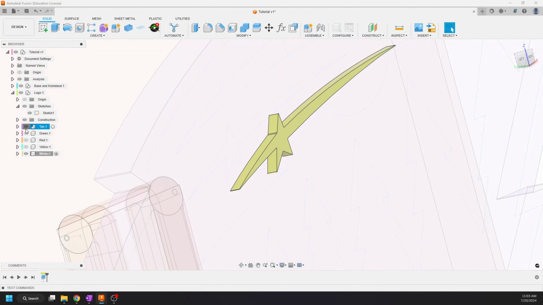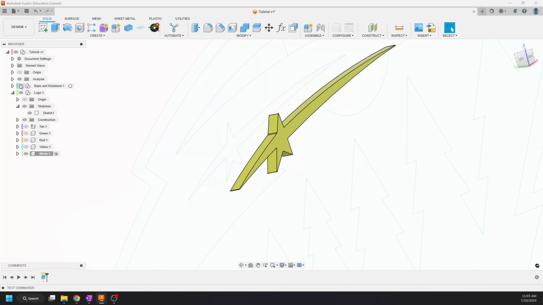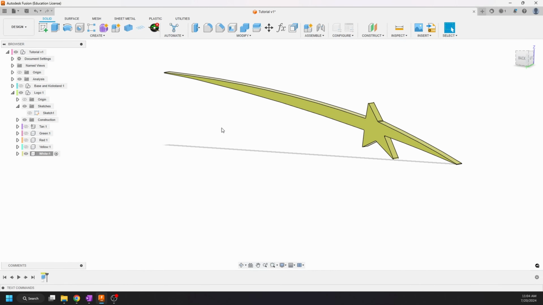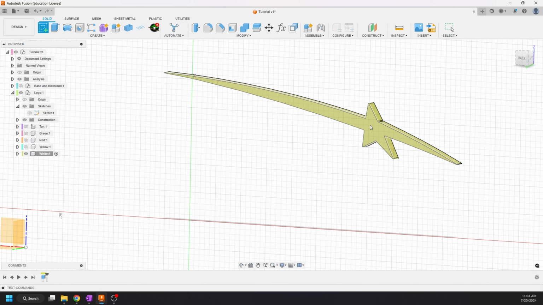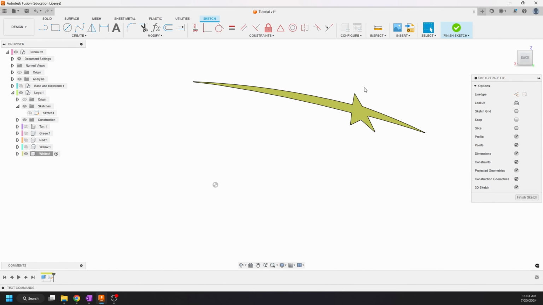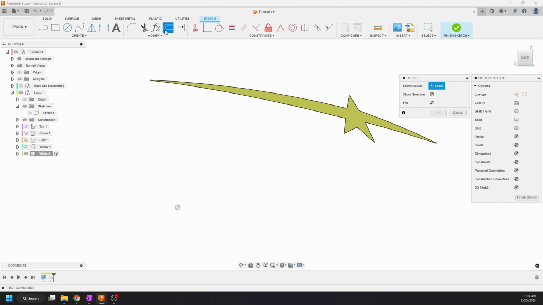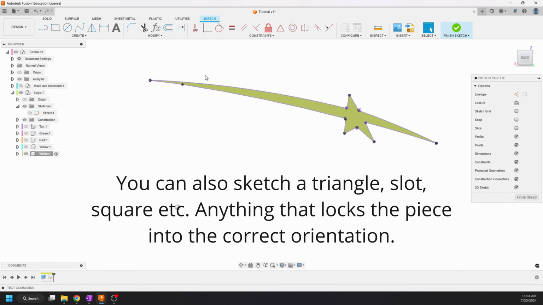So we will get rid of these other components. Base, and let's turn off the sketch. We have this component activated, and do a new sketch on the back of it. Go to offset. Actually, we need to project first. I have the auto project off. So we'll project that. Then we'll go offset.